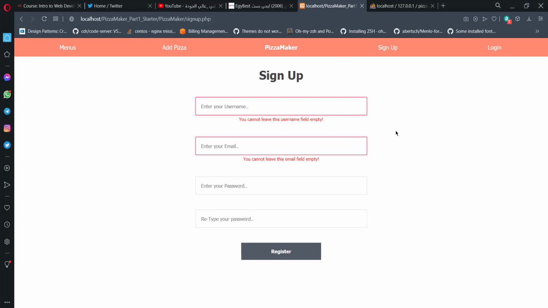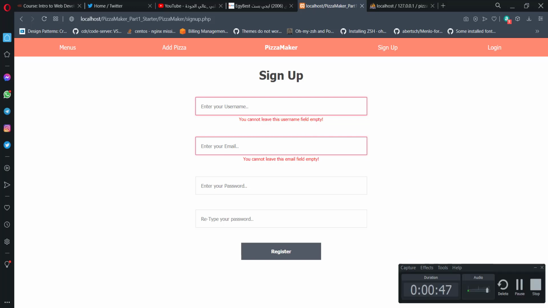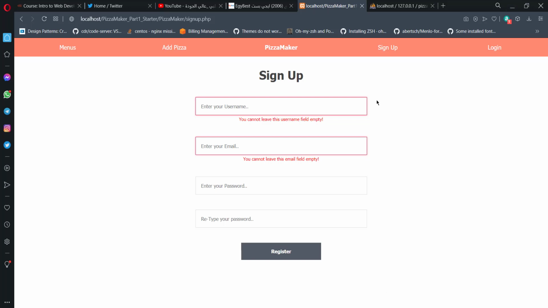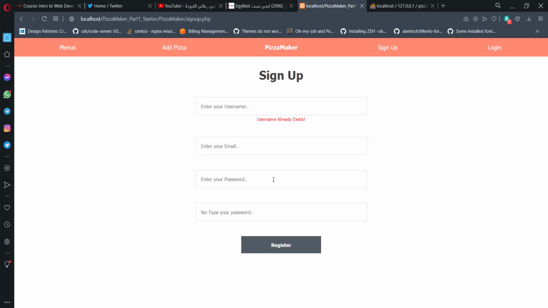Okay, so the user and email is going to tell you that you cannot leave this field empty. Is it recording? Yes, it is. Once you type anything, let me just type this username, which I happen to just enter right now, and another email. So it's going to tell you that the username already exists.